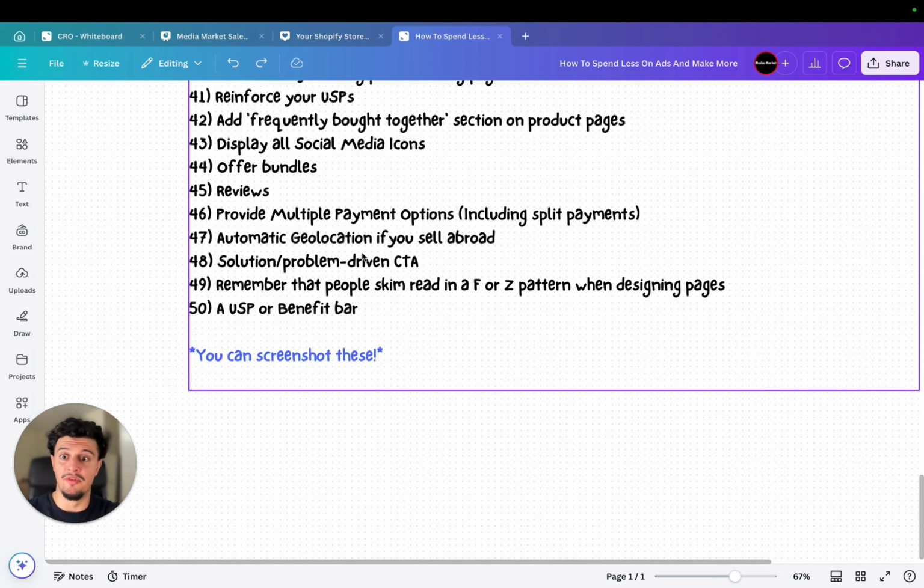And lastly, number 50 is you can have a unique selling point or benefit bar, anywhere really. We usually test having it right above the product image on a product page, and it tends to work quite well, right?